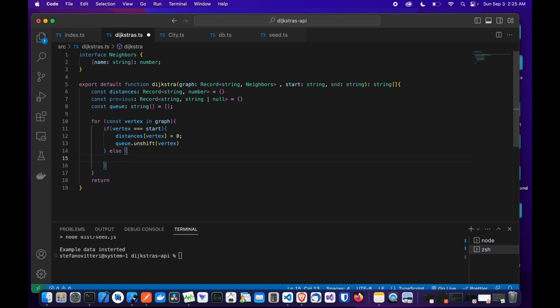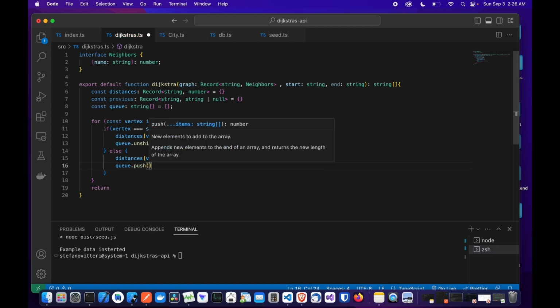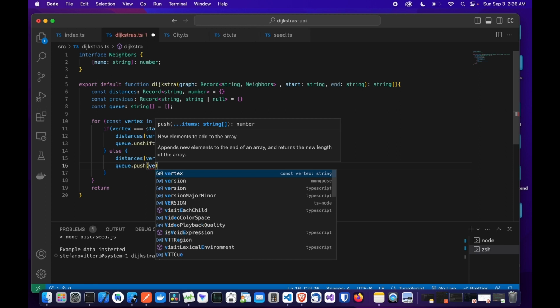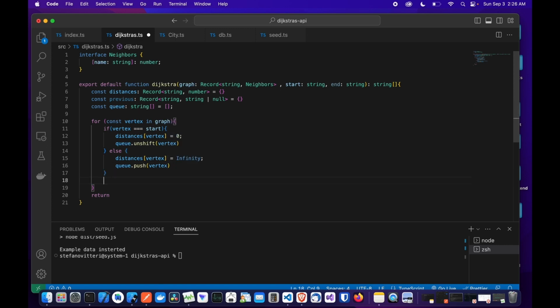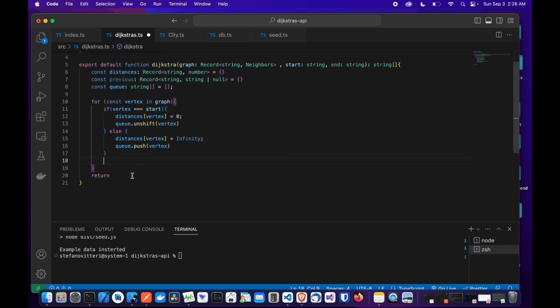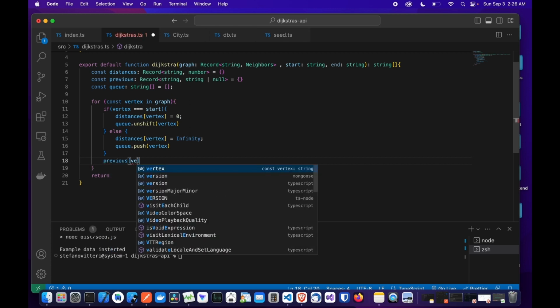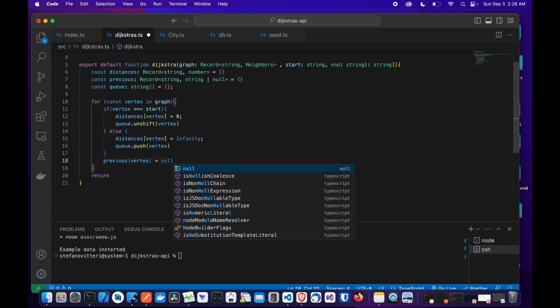We're going to have an else condition, and we're going to check otherwise. We're going to set the distance to infinity and add it at the end of the queue, meaning at the beginning of the queue. So we're going to call our distances, we're going to put our vertex here, and we're going to put infinity, and a semicolon right here. We're going to call our queue, and we're going to push it, at the beginning of the queue, so the end of the queue. It's a little confusing, but yeah. So we're going to put the vertex, and after our if statement we have to set each node's previous as null. So we have to call our previous, we have to call vertex, and we have to put null.